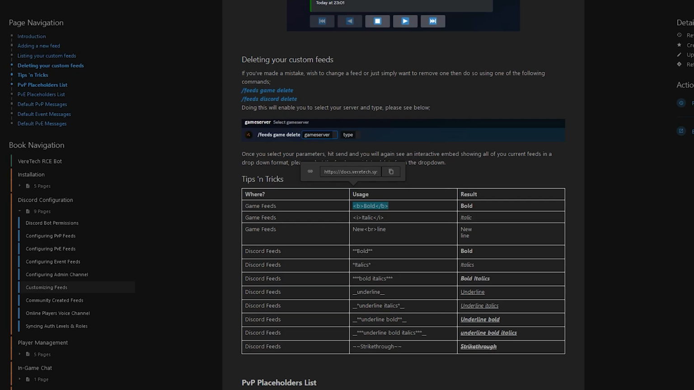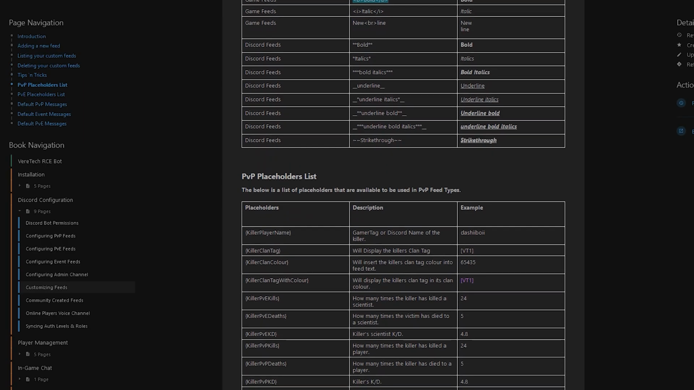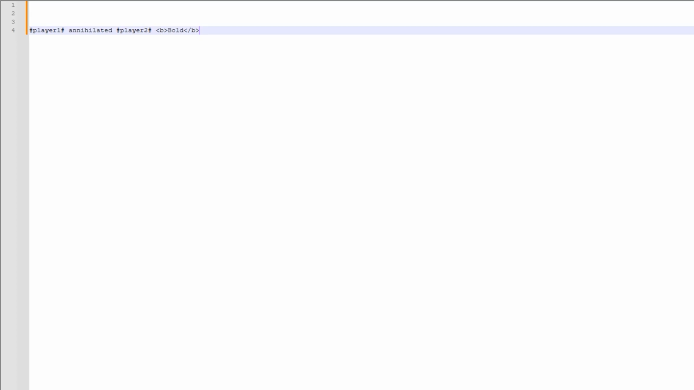Back into the docs again, looking for these player names, I can see we have here killer player name. Description being gamer tag or Discord name of the killer, which is exactly what I'm looking for. So again, highlight, copy, back into my notes, paste again, ready to use shortly.